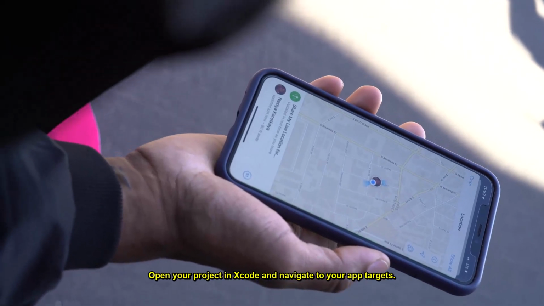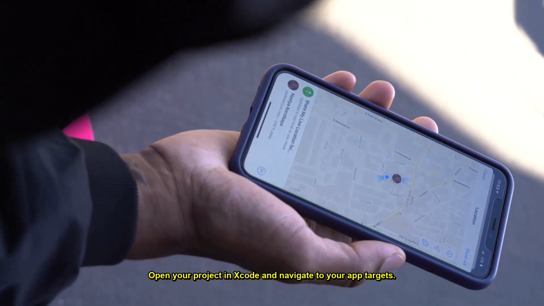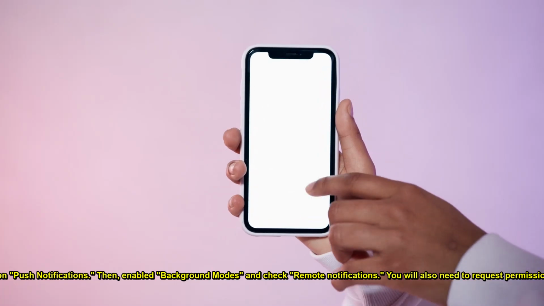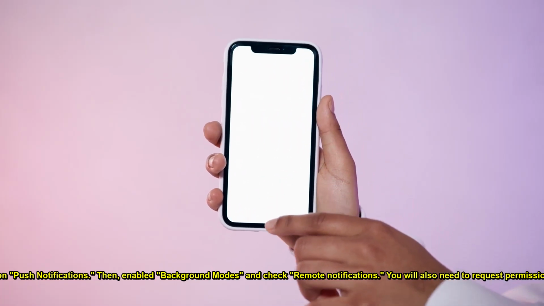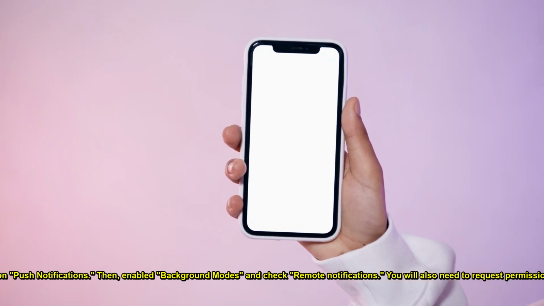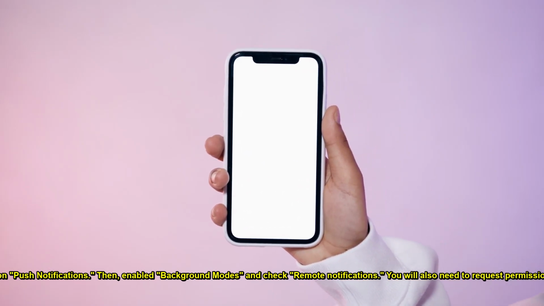Open your project in Xcode and navigate to your app targets. Go to the Capabilities tab and toggle on Push Notifications. Then, enable background modes and check Remote Notifications. You will also need to request permission to send notifications from your users.